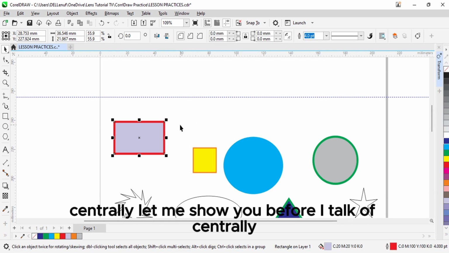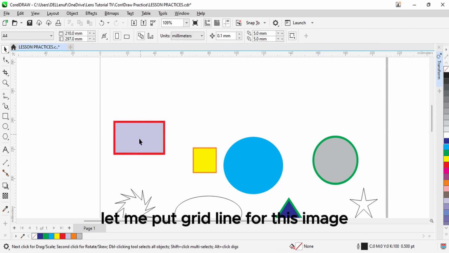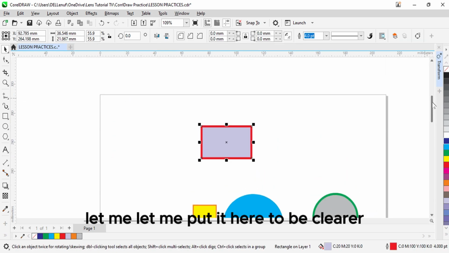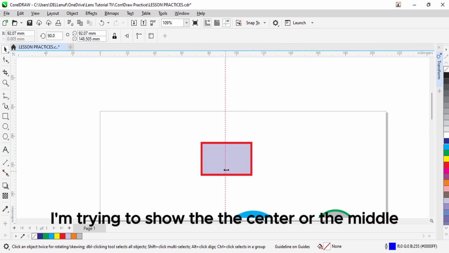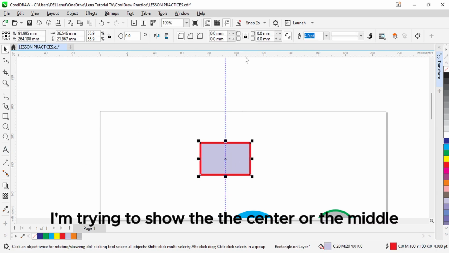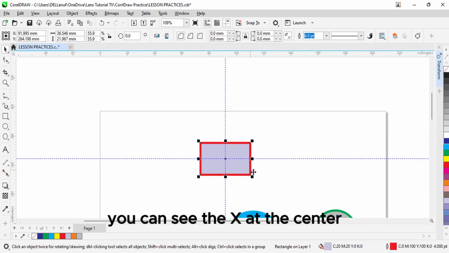Let me show you before I talk of centrally. Let me put a grid line for this image. Let me put it here to be clearer. And in the middle of this, let me bring a grid line here and try to show the center, or the middle. I put another one here. Now you can see the X at the center.